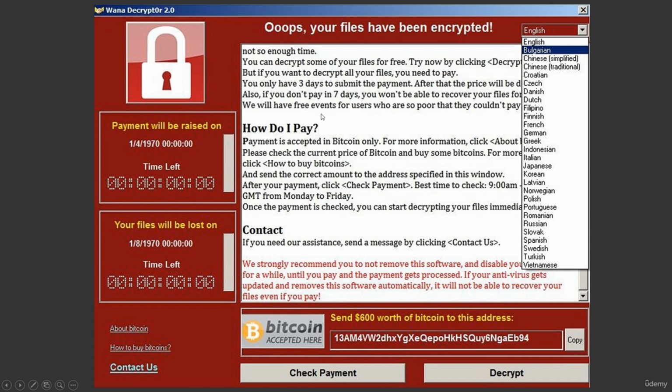We will have free events for users who are poor and couldn't pay. And you can take a look at the payment gateway. It only says Bitcoin. So Bitcoin uses blockchain technology, and it is a bit difficult to track the Bitcoin address. So they even give you a Bitcoin address. So send 600 worth of Bitcoin to this address, and as soon as you turn on your computer, this message pops up, and only if you pay, you'll get the decryptor key, and you can decrypt your files with the key.